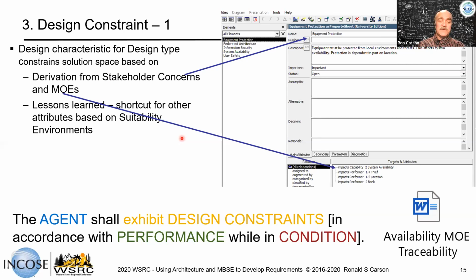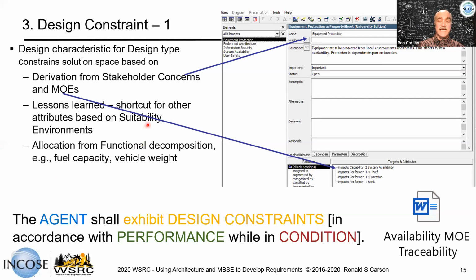For example, rather than requiring extensive testing, we simply require the use of certain materials or processes based on suitability criteria and environments because, based on our research, we've determined that such a solution will enable adequate reliability and performance in the specified environment. And we sometimes derive design requirements as an allocation from a functional decomposition.